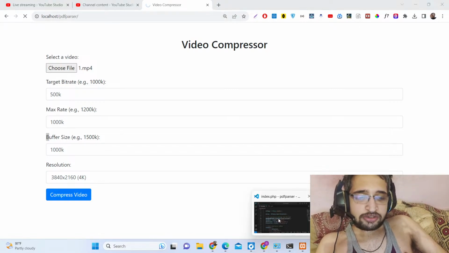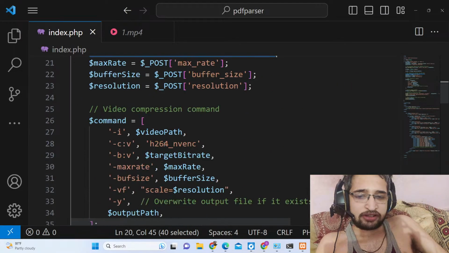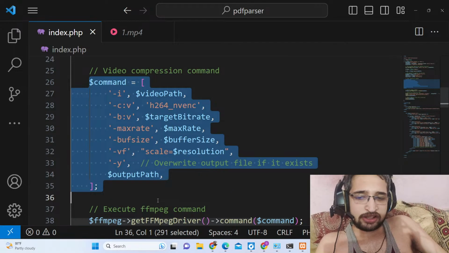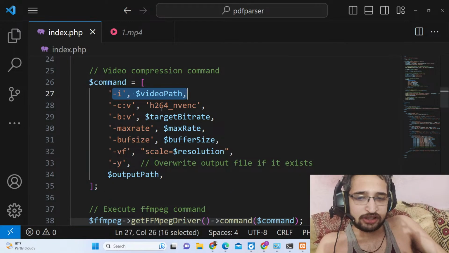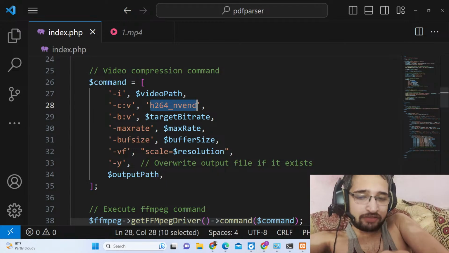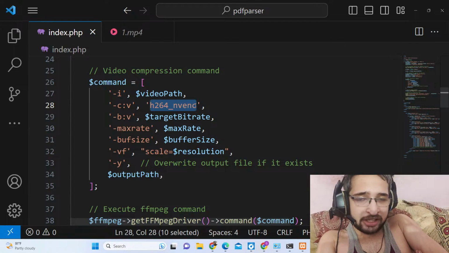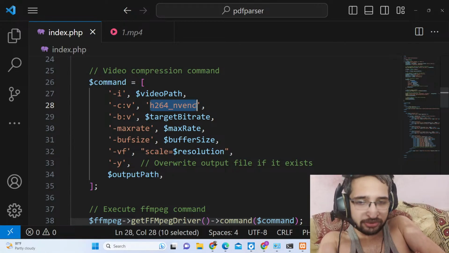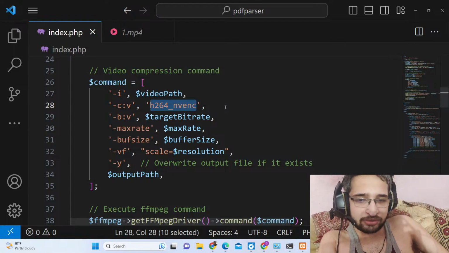The command that we are executing is this FFMPEG command, guys. You will see that we are providing the video path, and then we are using our NVIDIA encoder, which uses the GPU, the graphical processing unit. I have this NVIDIA GPU running in my system, and that's why I'm taking advantage of it, because if you don't use this, your FFMPEG commands will take a lot of time. So if you have a built-in GPU, use that. We are including it using this option.